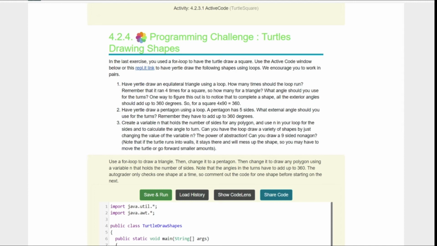One way to figure this out is to notice that a complete shape, all the exterior angles, should add up to 360 degrees. For a square, 4 times 90 adds up to 360. Kids, I think the over obvious hint here is they want us to take 360 and divide it by some number. For a triangle, I'm going to assume that's 3.